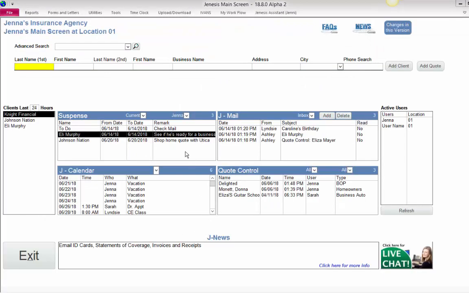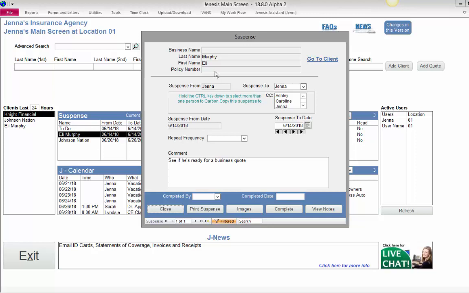And let's talk about actually completing a suspense. So here's a list of the suspenses that I need to get done today. And if I click on this particular suspense, again, you will see that I created this suspense from Eli Murphy's profile. If I'd like to go to Eli Murphy's profile, all I have to do is click Go to Client, and it will take me there. But once I'm finished with this suspense, if I'd like to move the suspense to a different day, I can do that. If I would like to send it to someone else, I could do that.